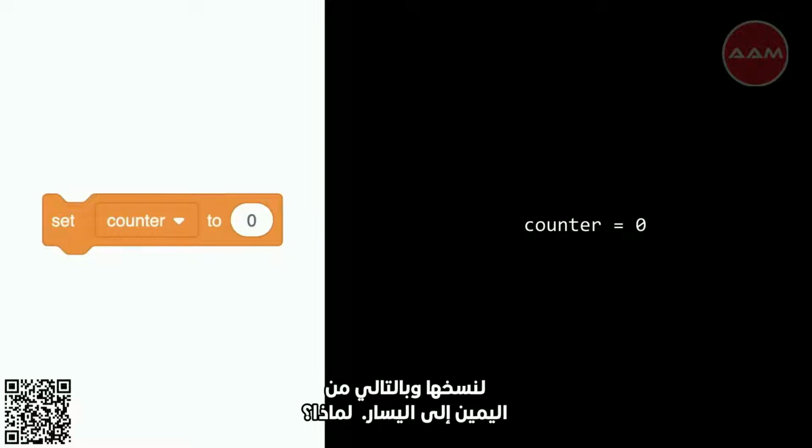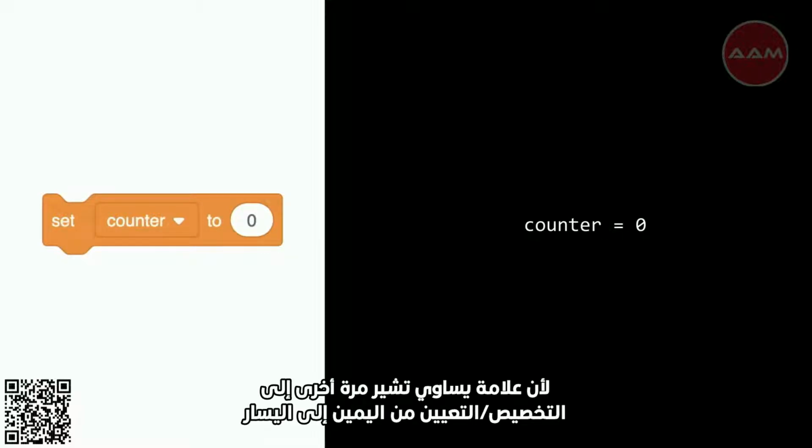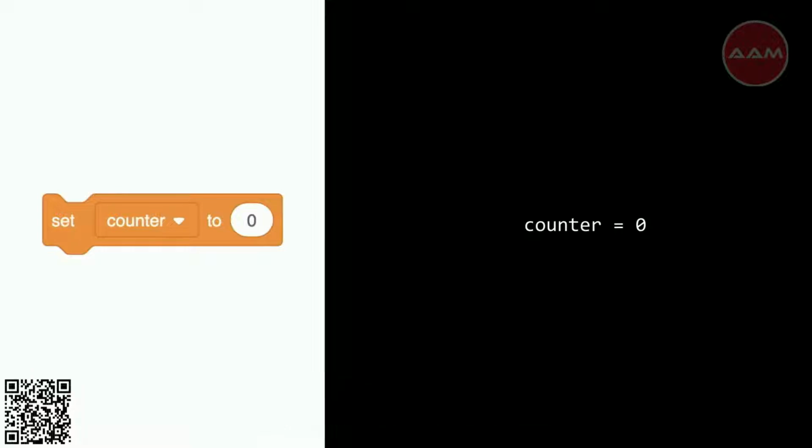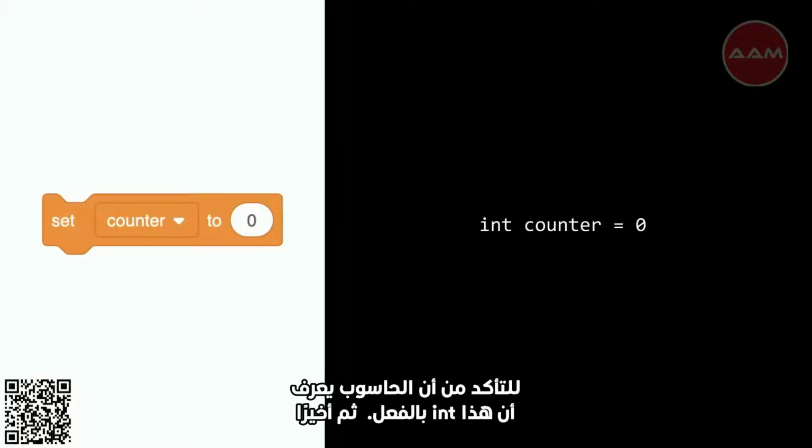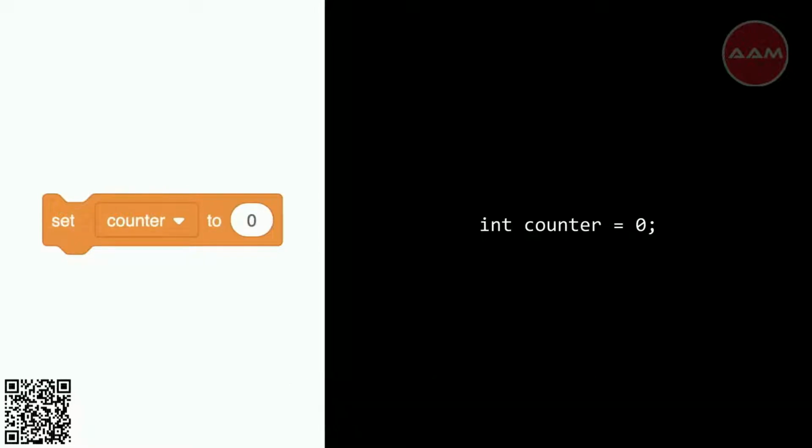Copying, therefore, from right to left. Why? Because the equal sign denotes, again, assignment from right to left. This isn't enough, though. You might have the intuition already. What's missing, probably, from this line of code just to create a variable? So we need int to make sure the computer knows that this is indeed an int. And then lastly, semicolon as well. And that now completes the thought.